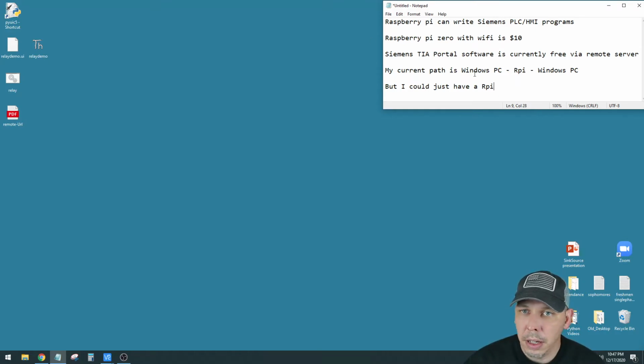So it can cost $10. TIA Portal software is currently free via the remote server that they offer. You have to follow this PDF that they send out to set up an account with them, and then you have your own remote server that has all of their software on it hosted. And they have a PLC simulator, HMI simulator, a couple different versions of the software that they offer.